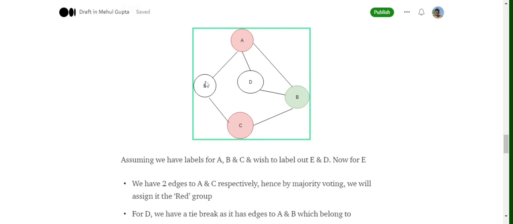For example, for node E, we can see that it has 2 neighbors, that is A and C. As both belong to the same community, E by majority voting would also belong to the same community. Now considering D, it's a bit tricky because it has 2 neighbors. One belongs to community red, another belongs to community green.